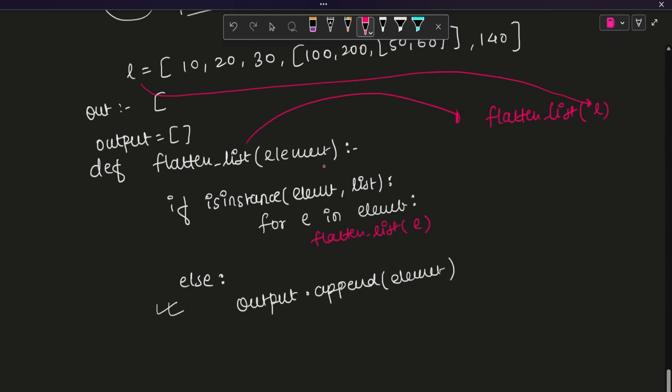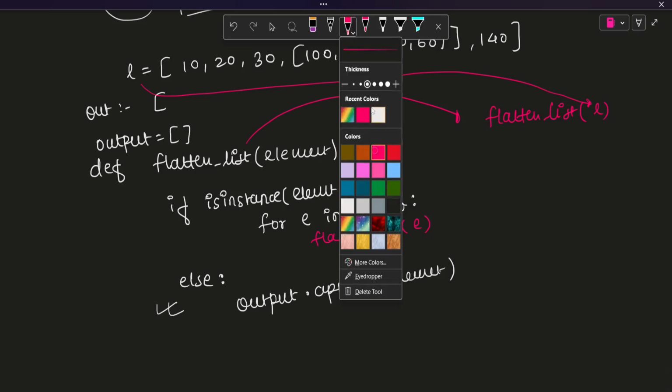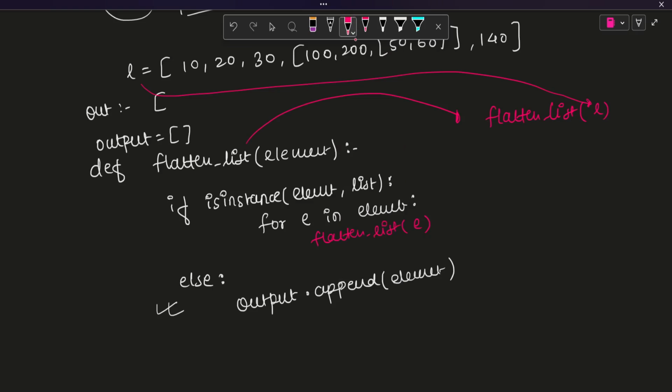So let's iterate it through this example which we have over here, and let me change the color. So this L will be passed over here, the first element 10. So 10 will come. Is it a list? No, it is not a list. Then we'll come over here. If it is not a list, then we will straight away append this in the output. So output will have 10. Similarly for 20, similarly for 30.